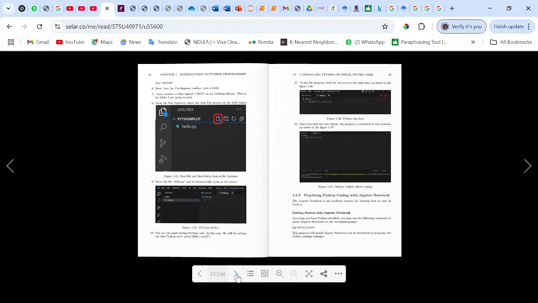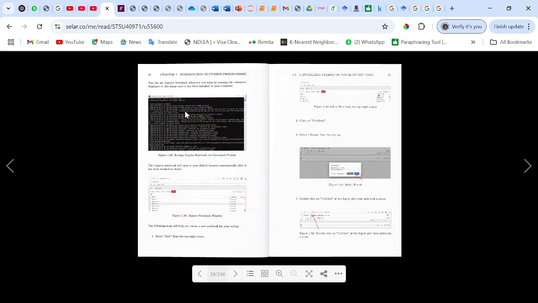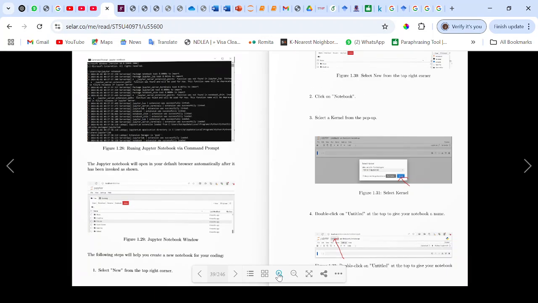When you do this, the program will install Jupyter Notebook in your system. You see it will start installing Jupyter Notebook, as you can see here. Once Jupyter Notebook has been successfully installed, what you need to do is go to your command prompt and write Jupyter Notebook.